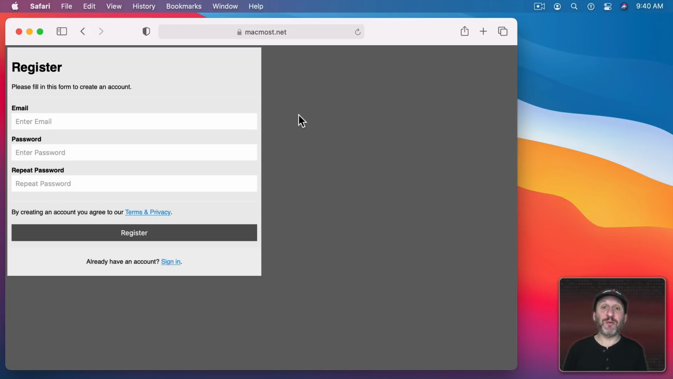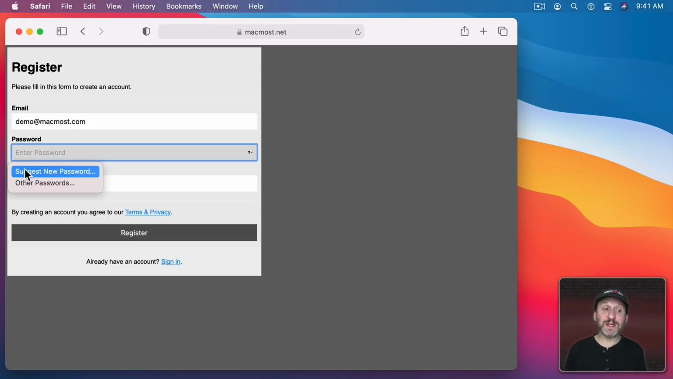Here I have an example registration page, like you're going to sign up for a new website. Usually you're asked for your email as your user ID. Then you're asked to enter a password and verify it. Now in Safari, if you click here to enter a password, you may be prompted right away asking if you want to generate a random password. But even if you're not, you'll look on the right here and see this little key button. Click that and you can request a password.